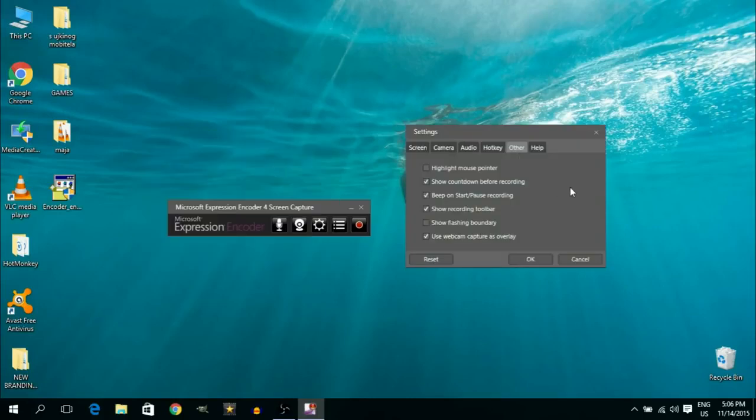On the other tab we have some additional settings that you can mess around with for yourself. It gives you certain additional options like to highlight your mouse pointer, to show a countdown before you start recording so that you can maybe prepare yourself better for the beginning. Of course you have other options like beep on start, pause, you can show the recording toolbar, show flashing boundaries, and of course you can use a webcam capture as an overlay.